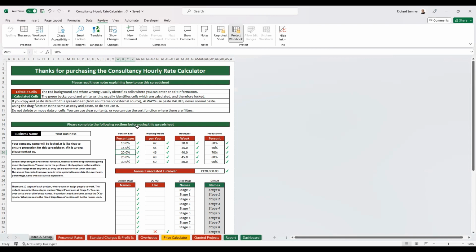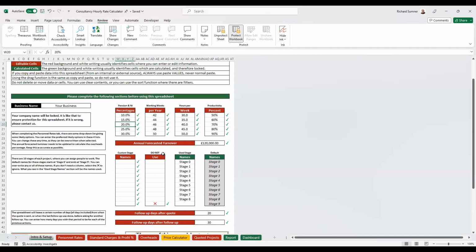You don't have to use them. You can even overwrite all of them later on anyway. So these aren't important. You can change them at any stage. They're just there for your convenience so that you can have them in a drop-down list.